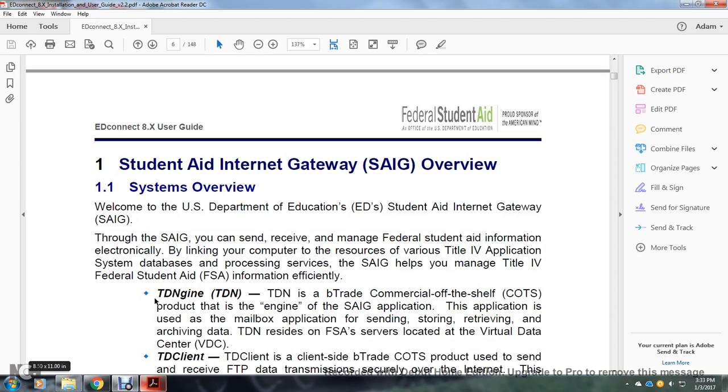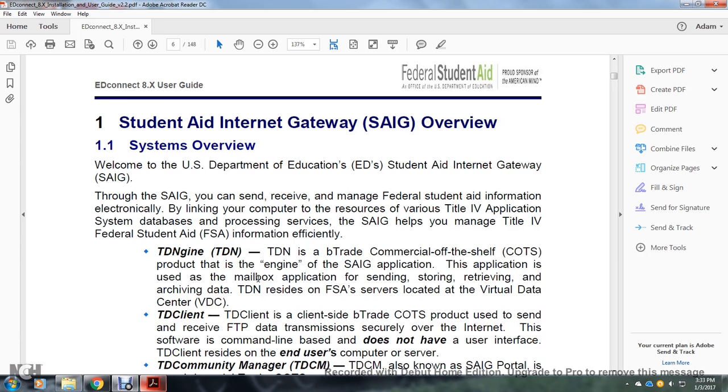Student Aid Internet Gateway overview. System overview. Welcome to the U.S. Department of Education Student Aid Internet Gateway. With the Student Aid Internet Gateway, you can send, receive, and manage federal student aid information electronically by linking the computer resources to various Title IV application system databases and processing services. The Student Aid Internet Gateway helps you manage Title IV federal student aid information efficiently.